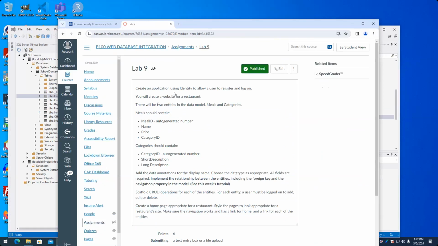All right, you're going to create an application using identity. So we're going to require login to change any of these. We're going to create a meal entity that contains this information, and we're going to create a category entity. The meal entity contains this, the category contains this.